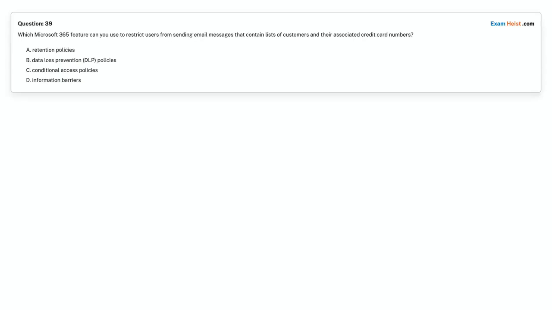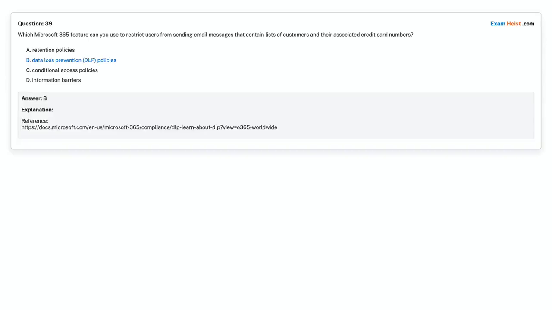Question 39. Which Microsoft 365 feature can you use to restrict users from sending email messages that contain lists of customers and their associated credit card numbers? Option A, Retention policies. Option B, Data loss prevention (DLP) policies. Option C, Conditional access policies. Option D, Information barriers. Choose the correct answer. Correct answer is option B. Data loss prevention (DLP) policies.